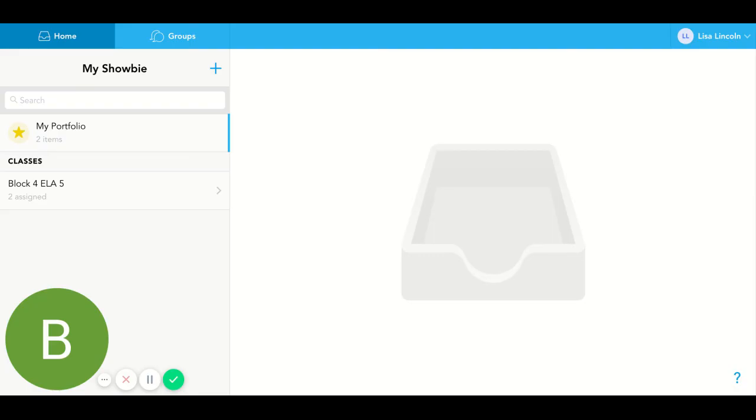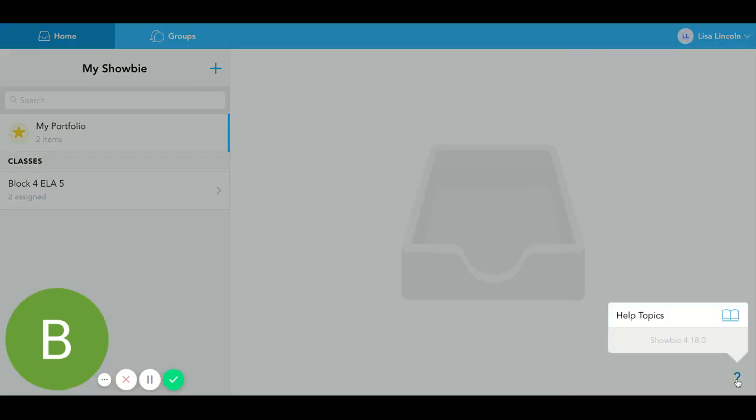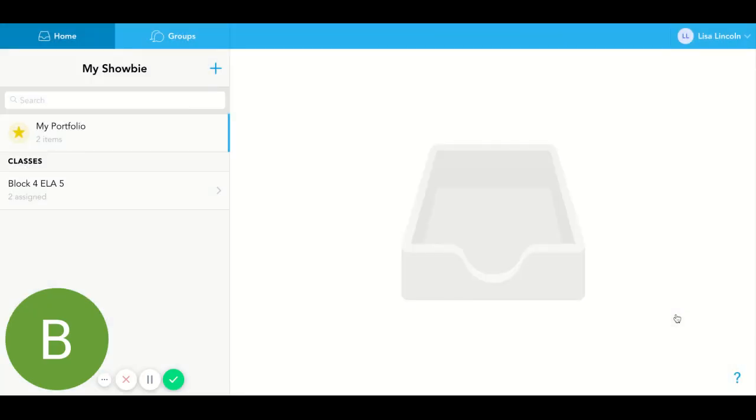So that's a review of how to use Showbie as a student. I hope it was helpful, but if you have any questions or if you need to review any of the features, you can click on the blue plus icon in the bottom right of your screen to access our help website. So just click help topics there, and you'll be directed to the Showbie support site where you can look up instructions on how to use the different features or ask questions that you may have about getting the most out of Showbie.